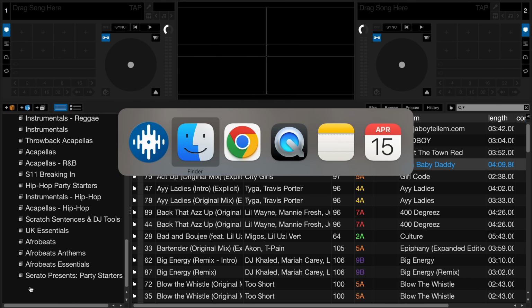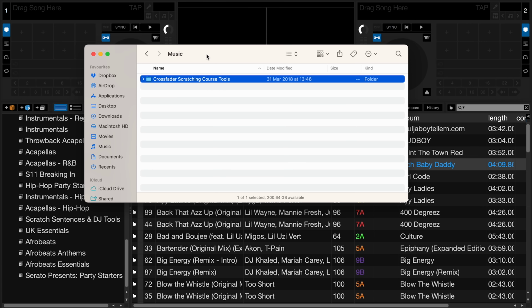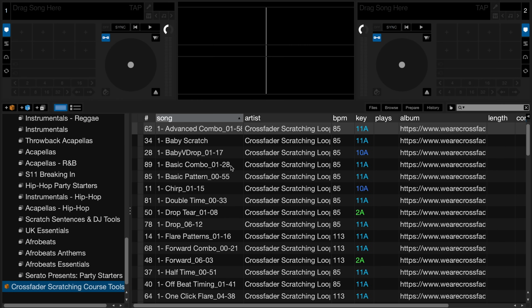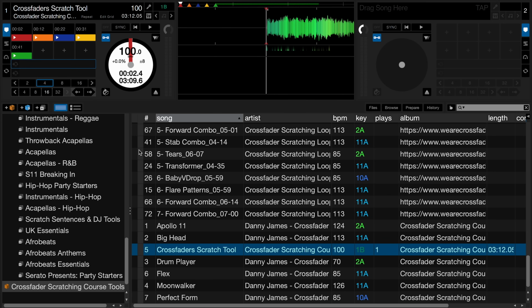To import the Crossfader scratching tool, all you need to do is find the Crossfader scratching course tools folder on your computer in your Finder. And then the easiest thing to do is just drag this folder down into Serato, and it will make a brand new crate that has all of the Crossfader scratch tool files. So you can see right here, you've got the Crossfader scratching tool. Let's drag that over to the deck. And you've also got these different instrumentals.